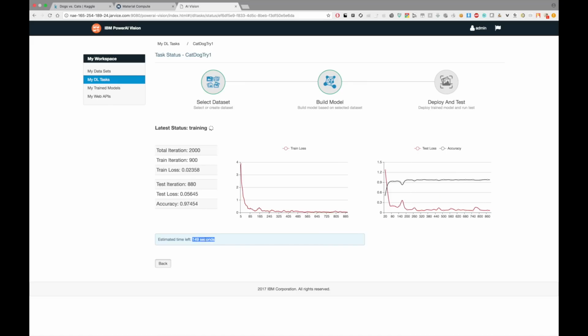However, PowerAI Vision also does show us an estimated time left, which is currently around 140 seconds. So around 2 minutes, a little bit more than 2 minutes. So we will be back in just a few minutes. I'm going to speed up the footage, and let's take a look at how the neural network trains and generalizes.